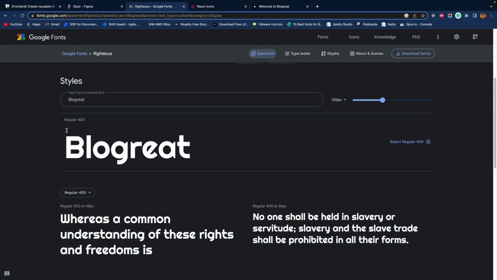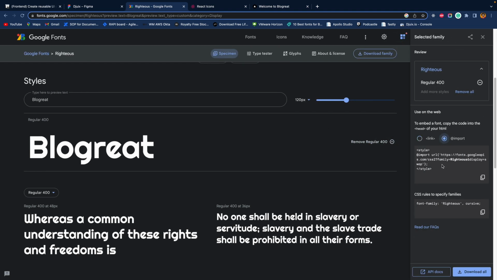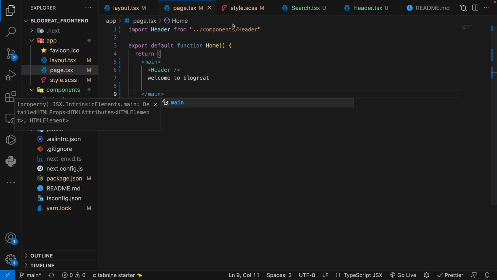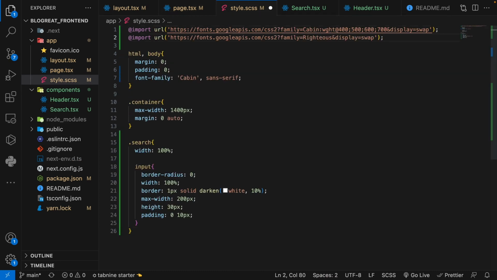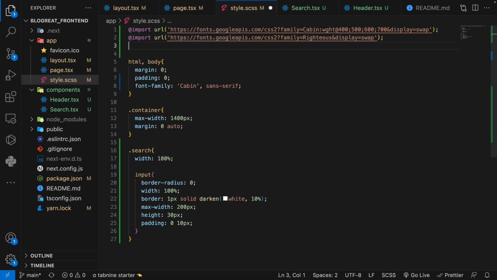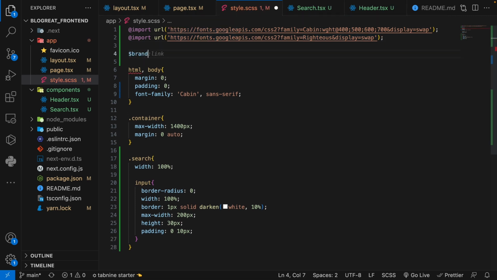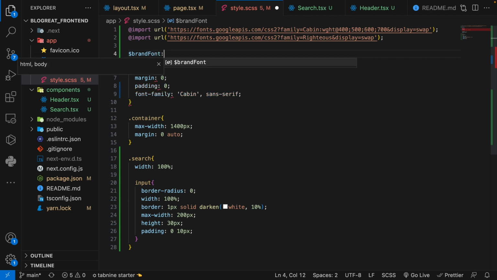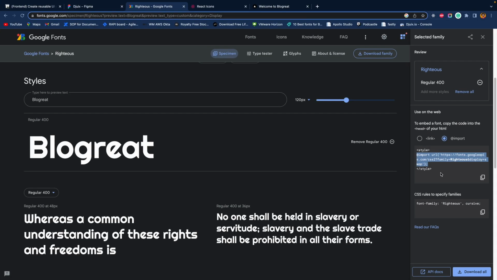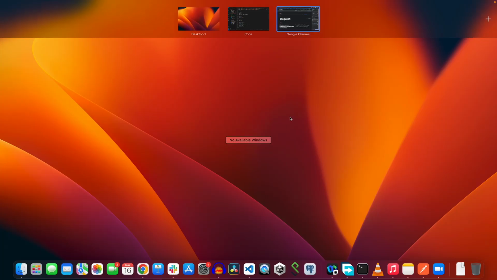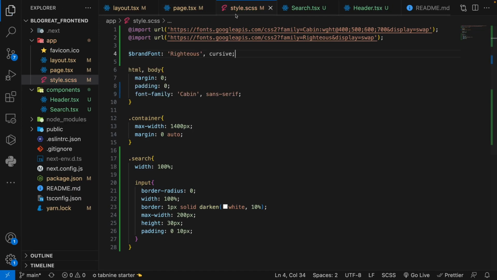Alright, so this is the one I've decided to go with, Righteous. Now that we have it, I can select the font style again. I'll come down here and import it as well. So I'll copy this, come back to my style, import it. Then for this, I want to define it as a brand font variable. So in here, I can have brand font. And I'll come back here and select the font family. And that's it. So now I've made some preparation in regards to our header.